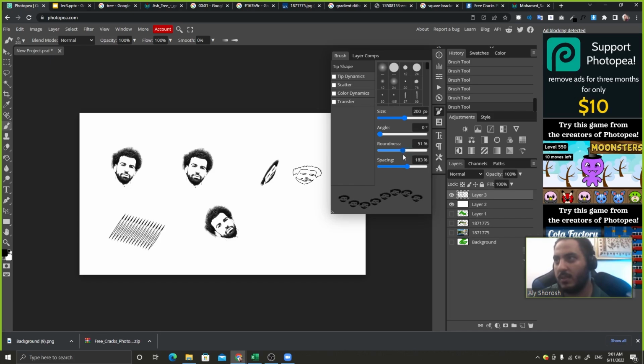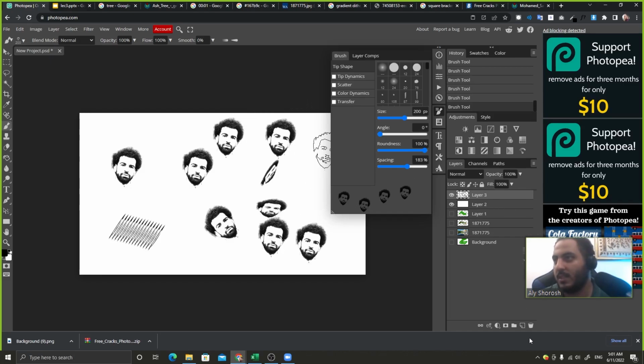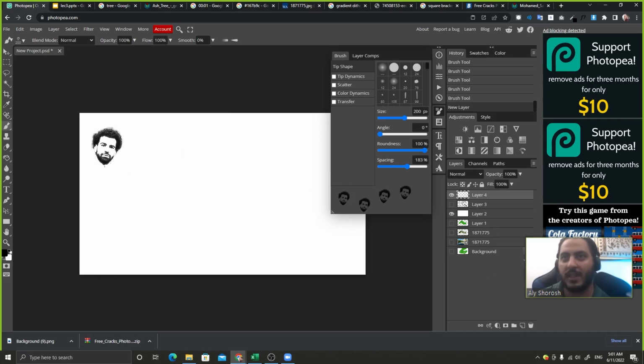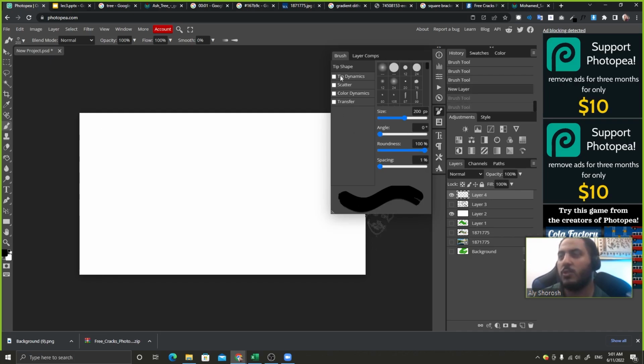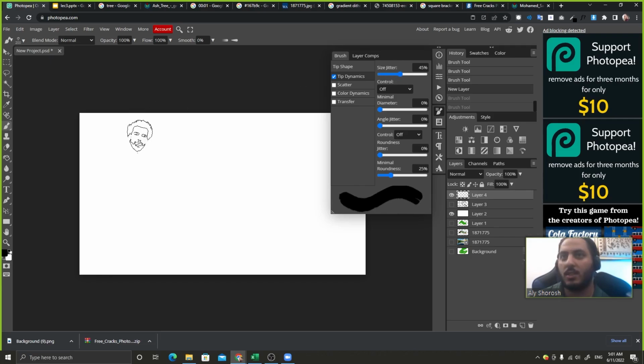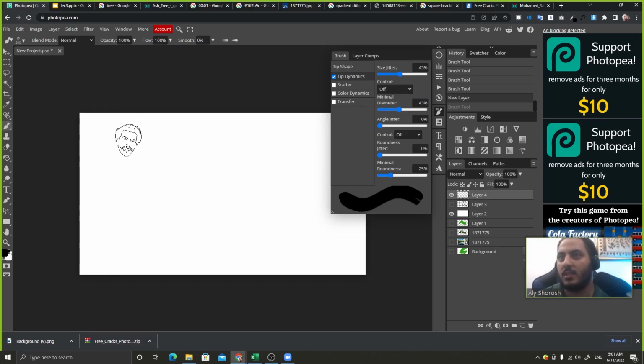Let's make it again 50%. Okay, the spacing means that if I click on a new layer and click and hold and move, it will be spaced. If I make it like this, it will be like this. And some tools you can figure out on your own and try to know about more, like size jitter, which means that it will make some changes like this.